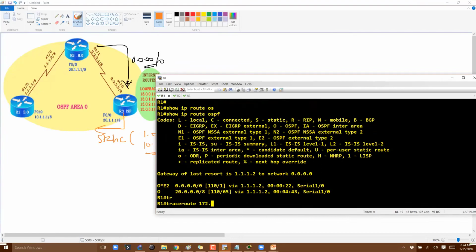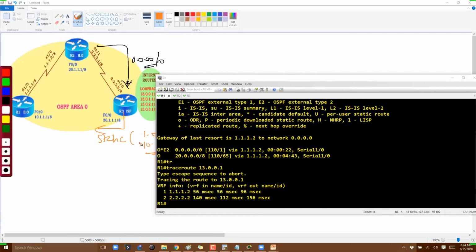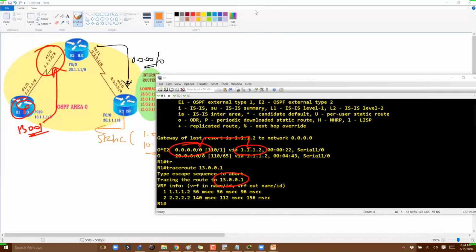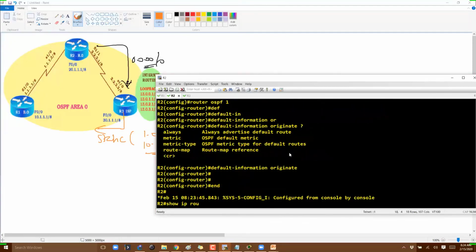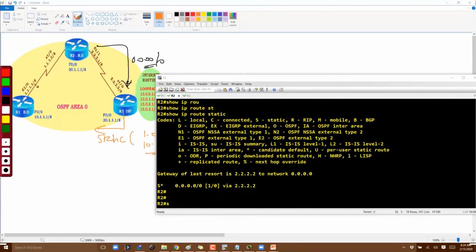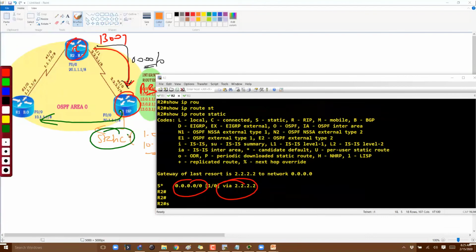If you try to see the trace, how I'm getting to reach this one, router 1 says, I don't know where 13.0.0.1 is. It's not in my routing table. But as per my routing table, it says you have to go via 1.1.1.2. So the packet goes to this one. Once it reaches router 2, we do have a static default route. Router 2 says to reach 13.0.0.1, you should go to this one based on the static default route. The packet reaches router 3, and router 3 will route back again based on the static routes here.